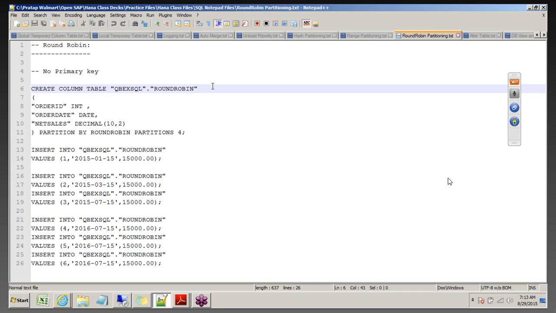But movement of data from one partition to another partition is not controlled by the database. It is controlled by the application that is using the table. For example, if BW is using this table, BW will control when the data should come into partition 1 and when the data should go into partition 2 or 3 or 4. That is round robin. And the column table of your cube, which is your fact table, is partitioned based on round robin. The fact table of the cube is by default partitioned with round robin with 4 partitions: partition 1, 2, 3, and 4.